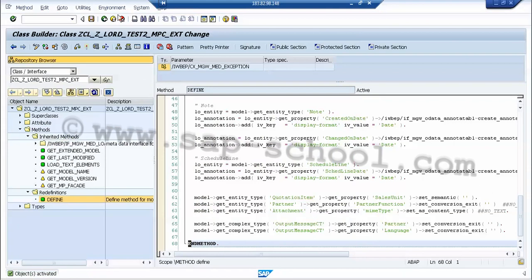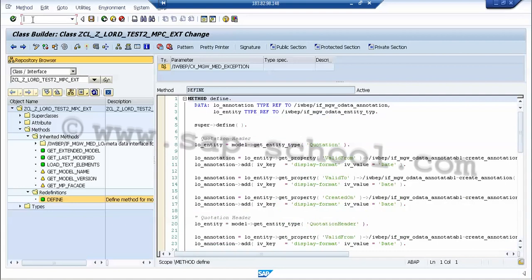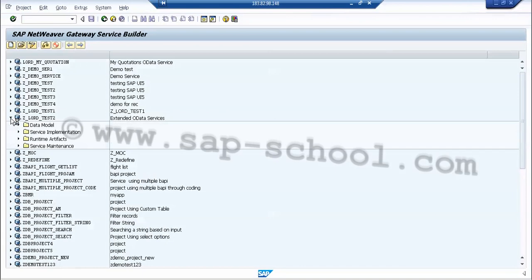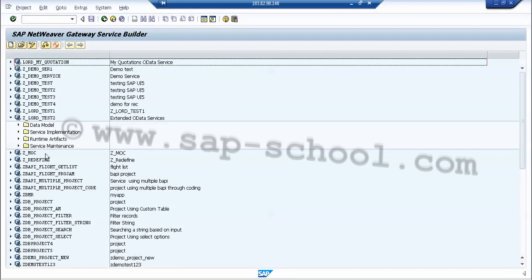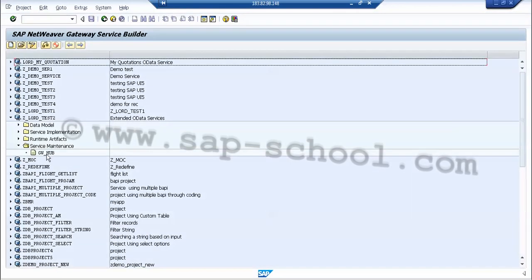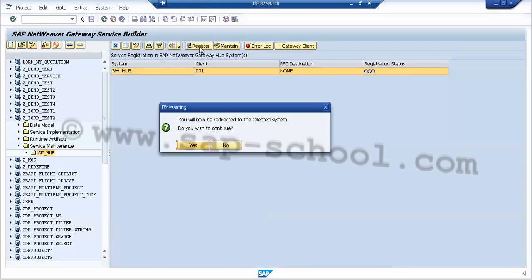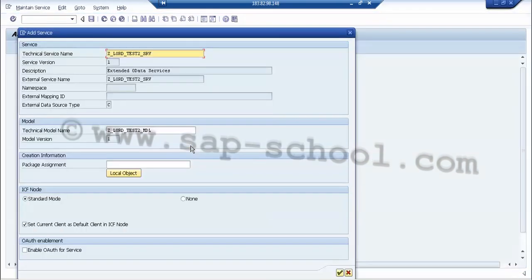So what we will do is we have to go to the SEGW, and then we have to choose our project, which is zlot test 2. Under that, we have to go to the service maintenance and click on register. So we will just register this service. Yes, we want to continue. And here we have to give the local object. And then after that, we have to click on this button.